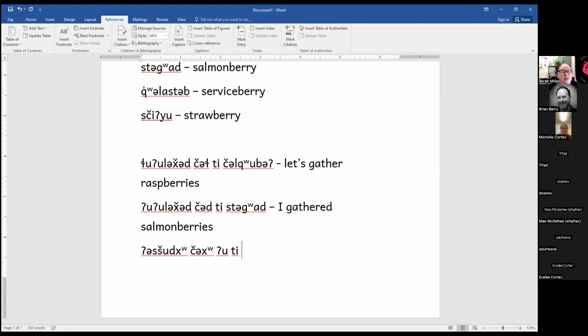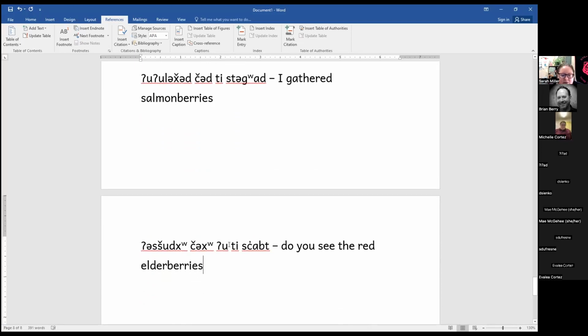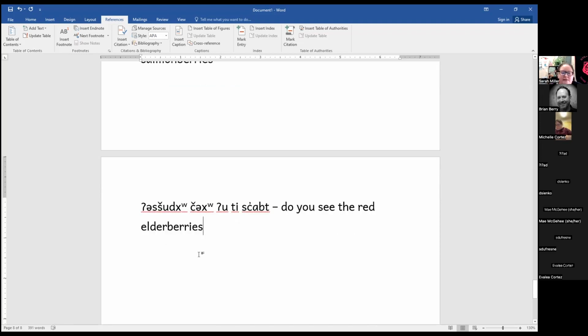Do you see taste obt? So in Lushootseed, when we want to ask a yes or no question, we have this oo, and it goes third in a sentence, right after the chel word. If there's no chel word, then it just goes second. It's used only for yes or no questions. So us shud chuf u t stabt.